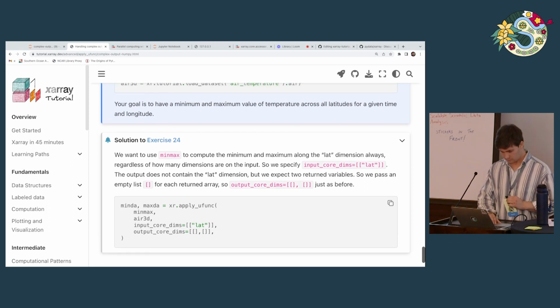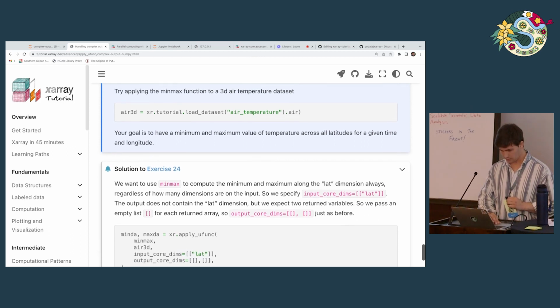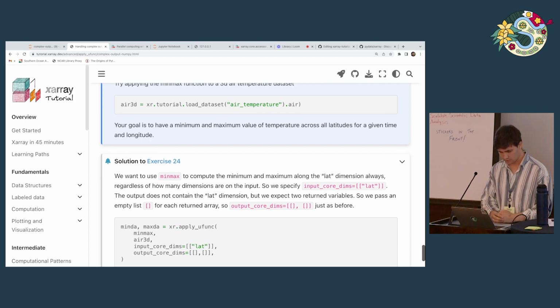Have I got this right? No, all latitudes for a given time and longitude, sorry. So you specify 1 time and longitude, but all latitudes.